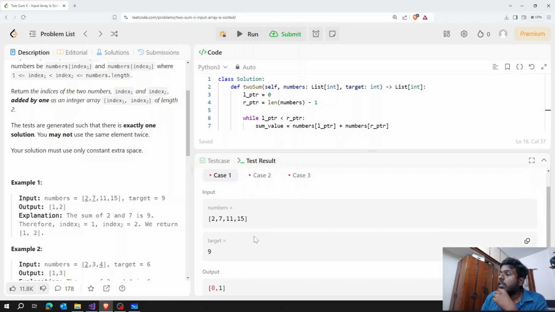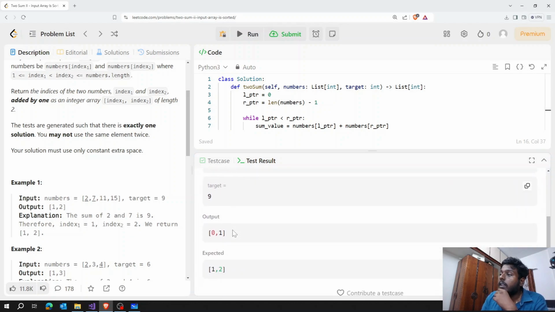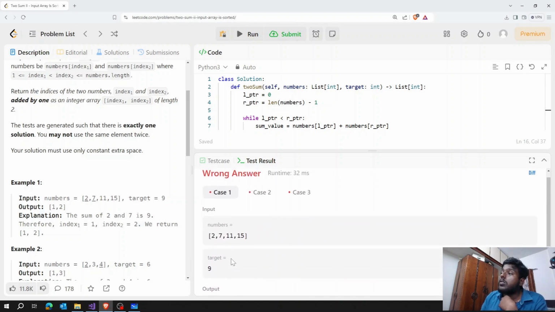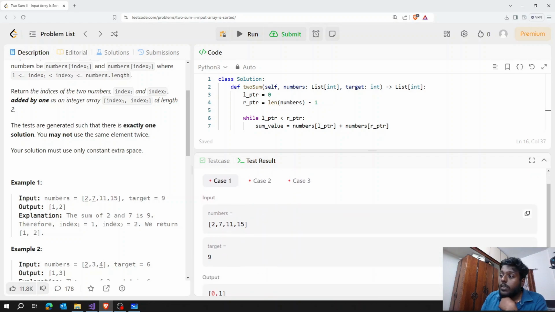So here you can see 2, 7, 11 and 15, with target 9, and the output our code has generated is 0 and 1, but the actual output is going to be 1 and 2. 2 plus 7 is 9. Naturally, when a human counts, it counts from 1, 2, 3 and 4. So 1 and 2 is the answer. That is what is expected. But Python thinks differently. It takes the first element to be the 0th element, this to be the first, and this to be the second element.